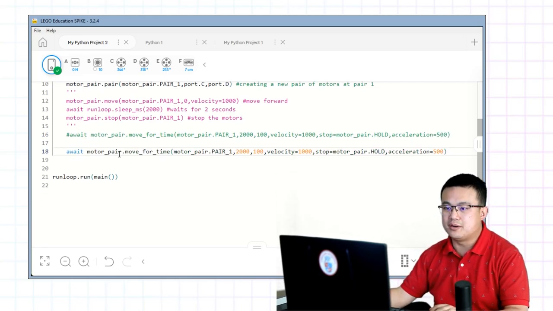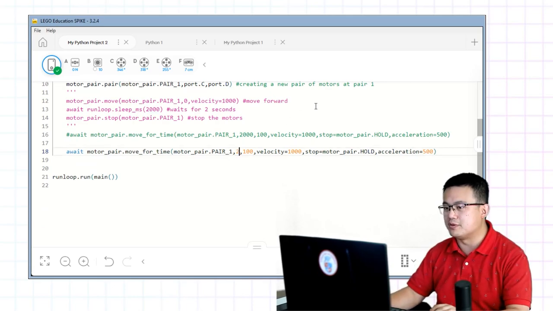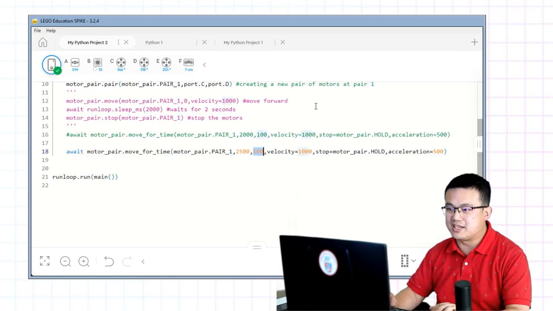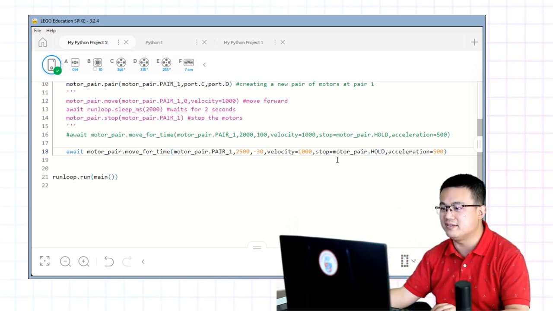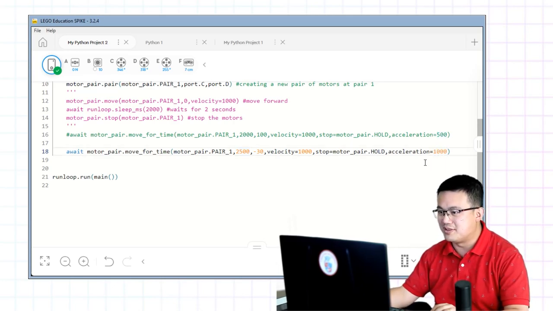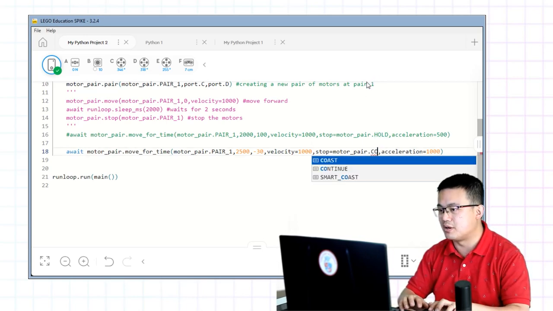So instead of moving for 2 seconds, we're going to make it move for 2.5 seconds. And instead of spinning on the spot, we're going to make a gentle turn towards the left. Okay, so here we go, minus 30. It's going to make it have a gentle arc towards the left for 2.5 seconds. And we don't need this slow acceleration. Let's make it 1000. And also, instead of hold, we're just going to coast.